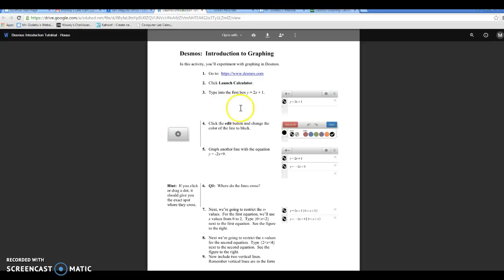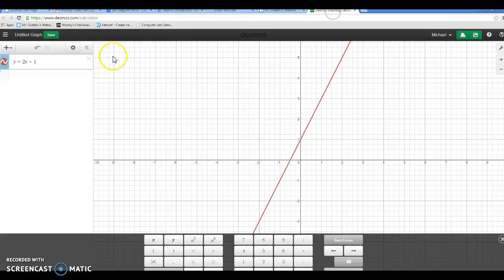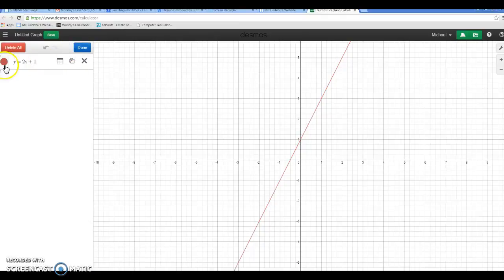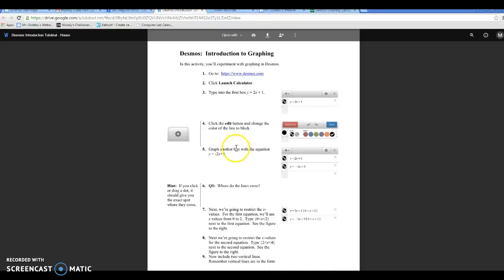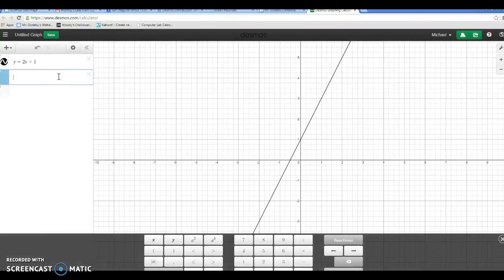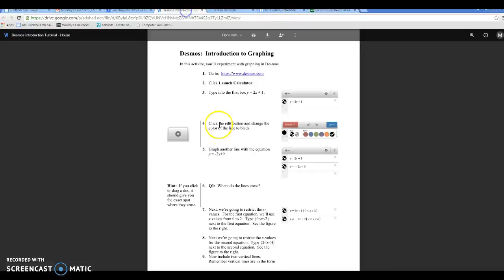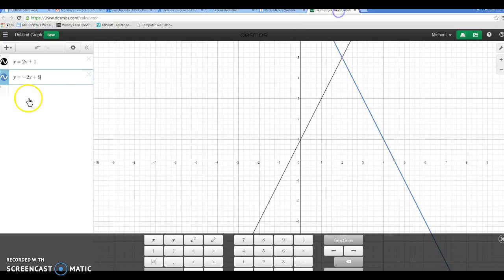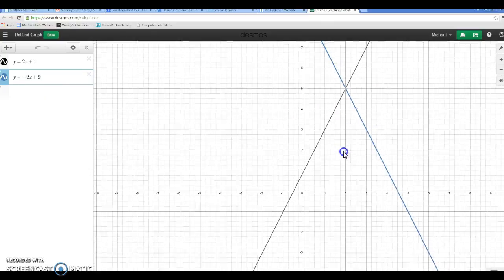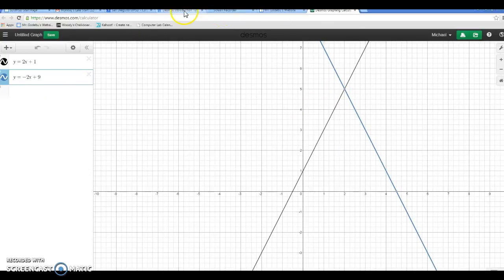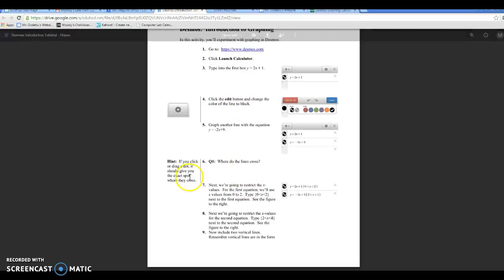Okay. Then it says click the edit button, which is that button, to change the color of the line to black. So now if I click the edit button and I change the color to black, done. And here I go again. Type in another equation, y equals negative 2x plus 9. So back I go, just click down and you get another one, y equals negative 2x plus 9, which is the second equation. And when I do that, you see the other line has appeared.